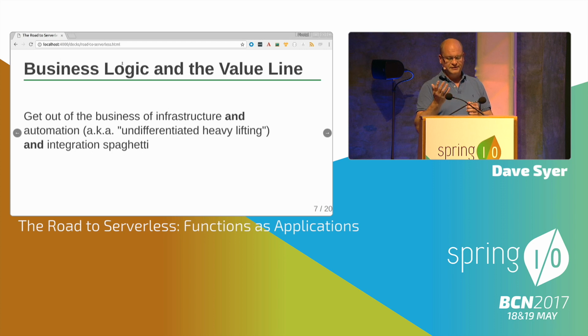And so what serverless is giving you is an extra kick in that direction. So undifferentiated heavy lifting now also includes anything to do with integration, gluing things together. That gets done somewhere else in a platform.